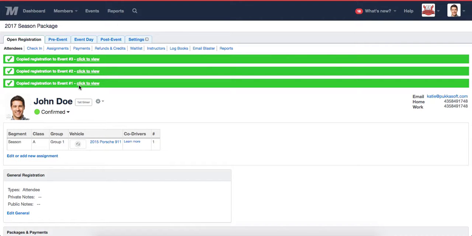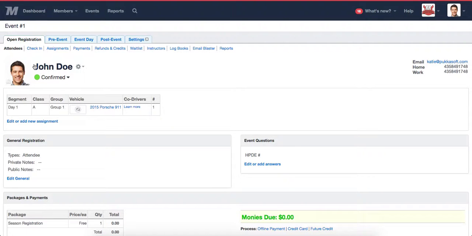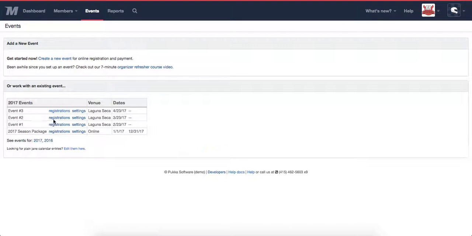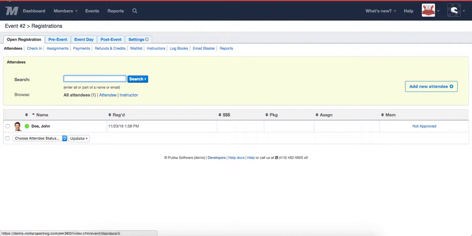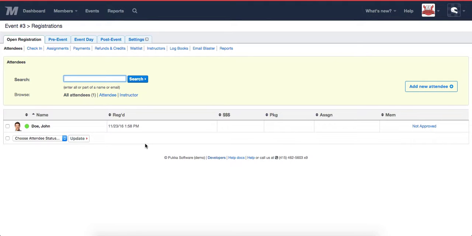You can see that's confirmed. It copied his registration over to event 1, 2, and 3, and we can click these links if we want to view the registration. So here we can see event 1, and John is registered. Pop into event 2, he's listed there as well, and event 3.